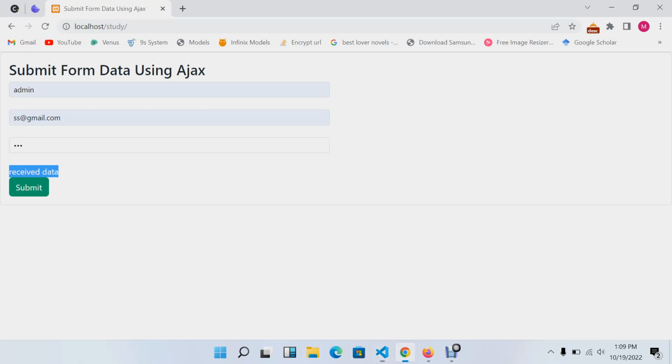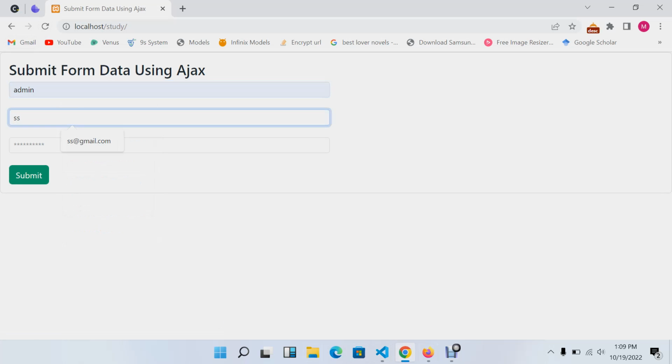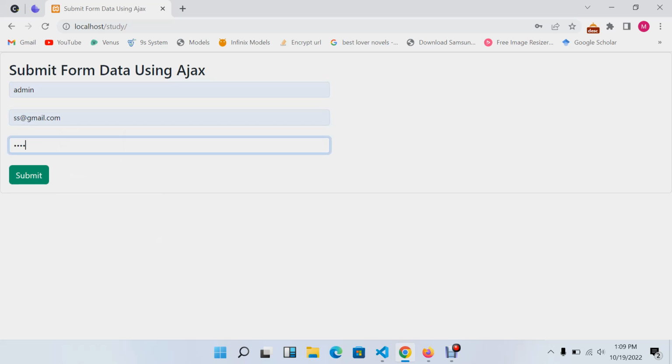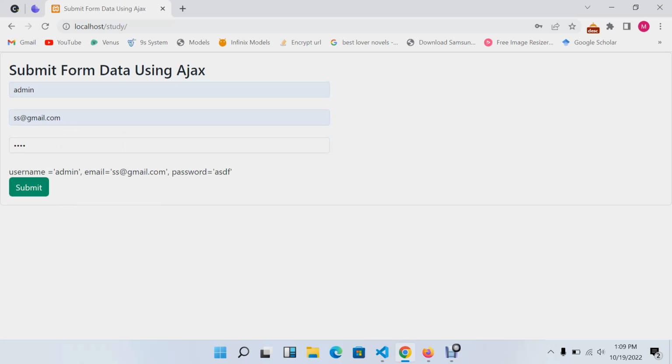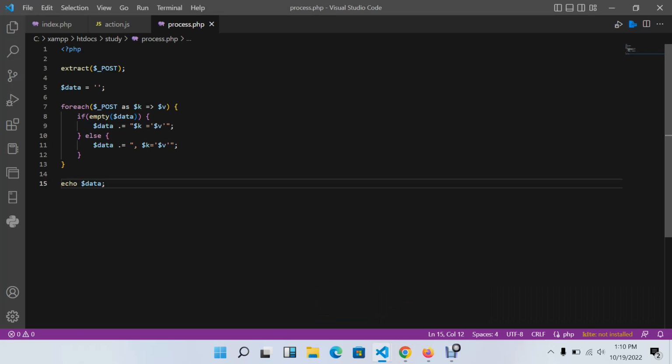So after you process this data, let's refresh this page and say the username is admin, the email is ss@gmail.com, and the password is asdf. Submit. You'll see that it has separated the username, which is equal to admin, using a comma, and the email using a comma. What this code means is if this data is empty, start without a comma, splitting this data, and if it's not, because it's a loop, it will separate the next input, the second input using a comma, and the third and the fourth, and the cycle continues like that.